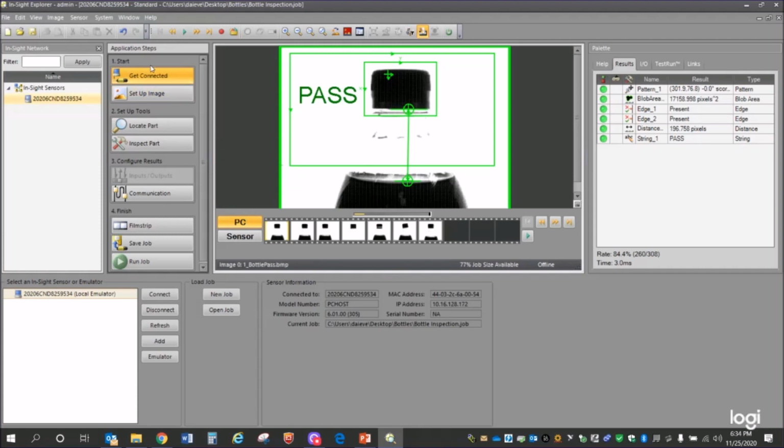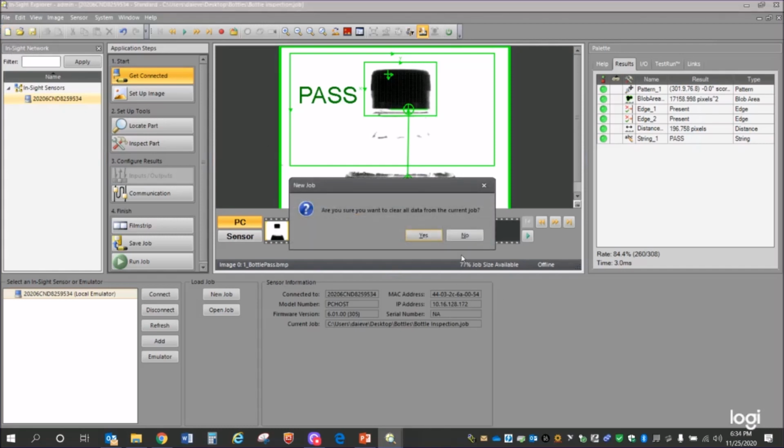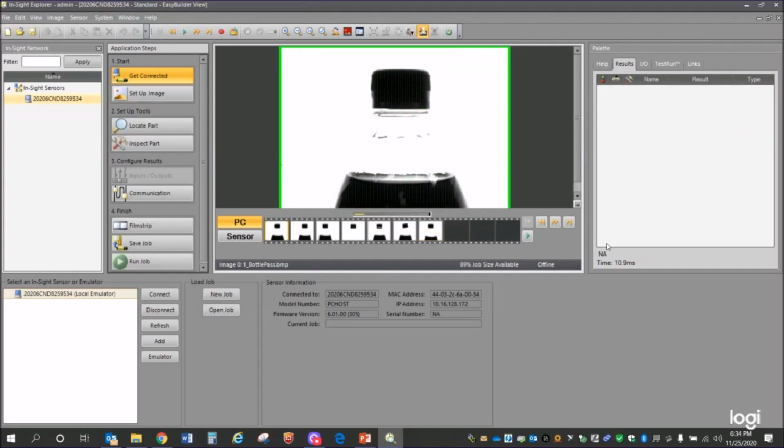Oh, before we do this, though, you know what we should do? We should do a new job, right? Because I got all these tools sitting over here, don't I? Let's go ahead and do a new job. Yep, I want to clear all the data from the current job. Isn't data pictures? Yeah, except they stay. We'll get rid of them right now.